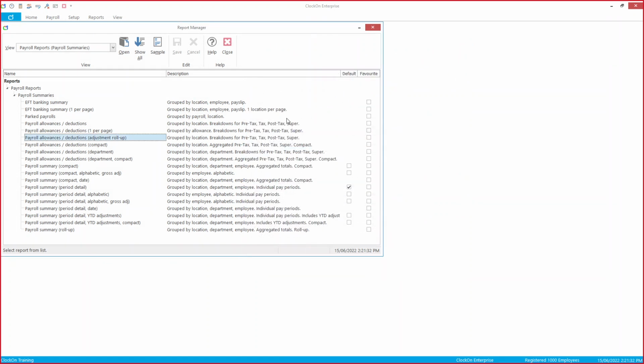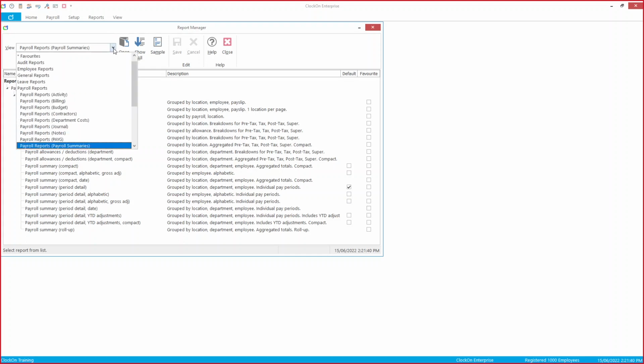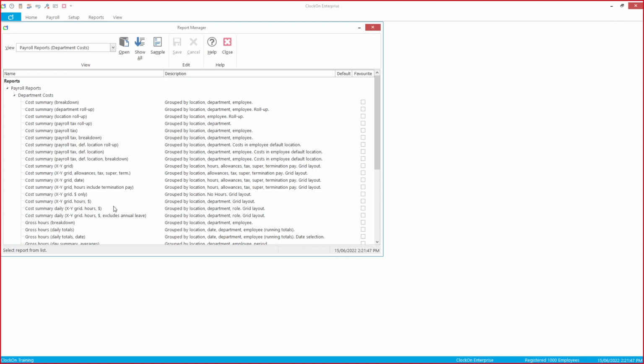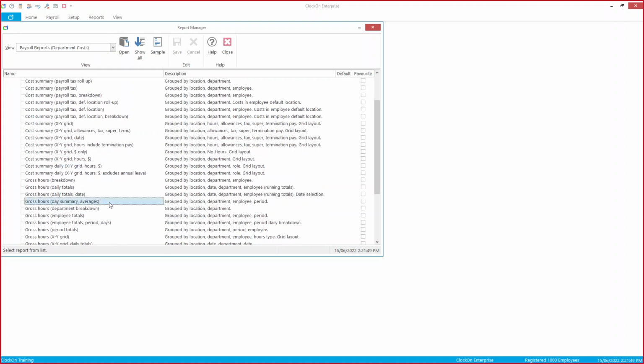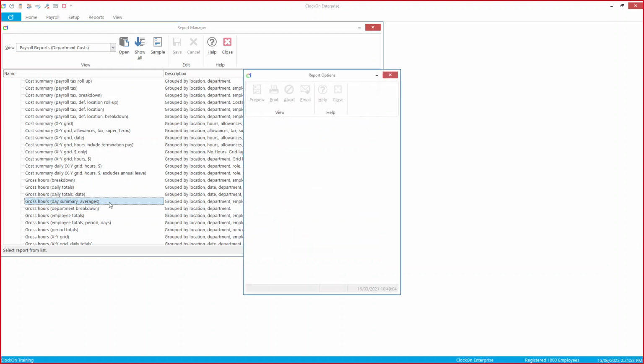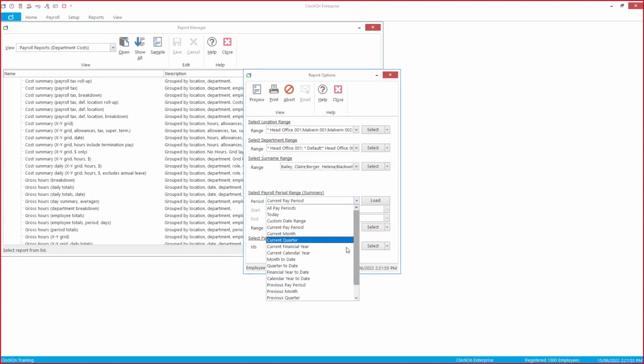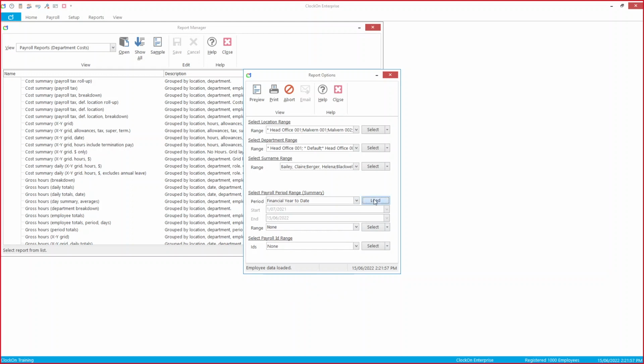Another report, which is not really necessary for end of financial year, but I find useful for trying to figure out if you want to try to reconcile your overtime amounts, is under the department payroll reports, department costs heading, and is called gross hours day summary averages. So if we generate this report, again financial year to date, load that and preview that.